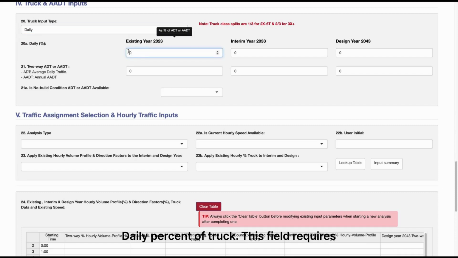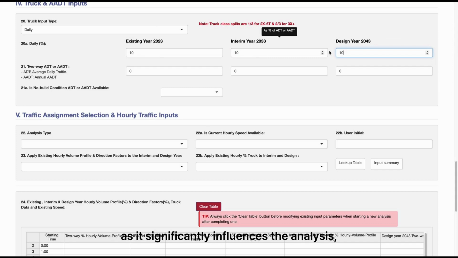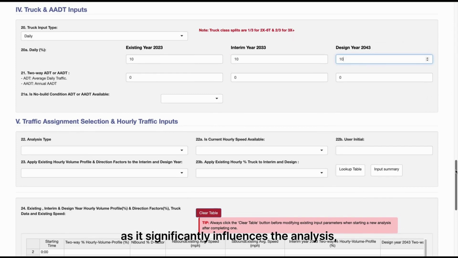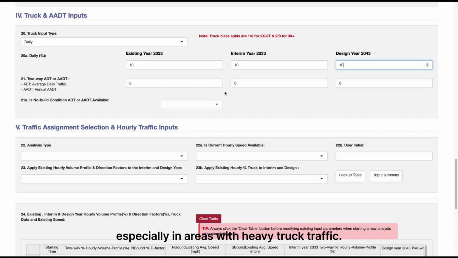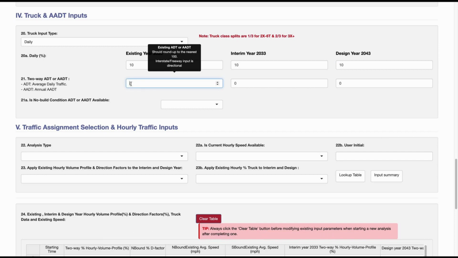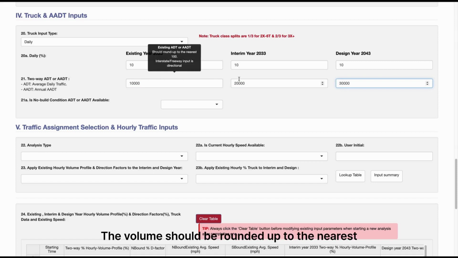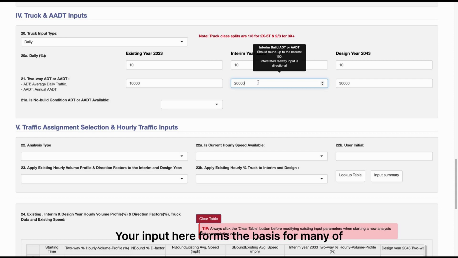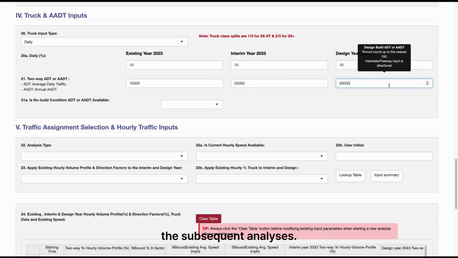Daily percent of truck: this field requires the average daily percentage of truck traffic. Accurately inputting this percentage is crucial as it significantly influences the analysis, especially in areas with heavy truck traffic. Two-way AADT. AADT stands for Annual Average Daily Traffic. This field is where you input the total volume of traffic, accounting for both directions over a typical or average day. The volume should be rounded up to the nearest 100. Your input here forms the basis for many of the subsequent analyses.